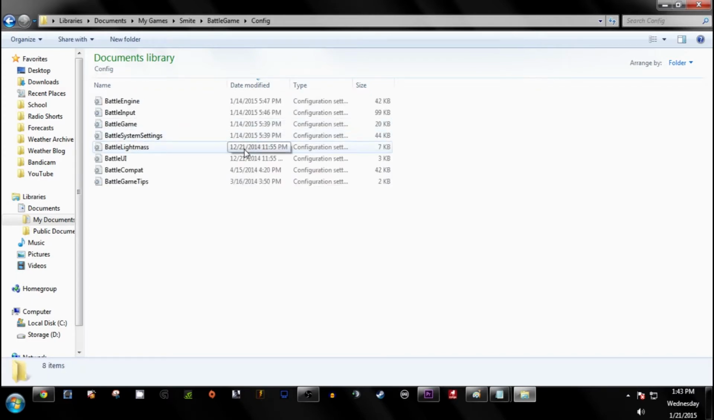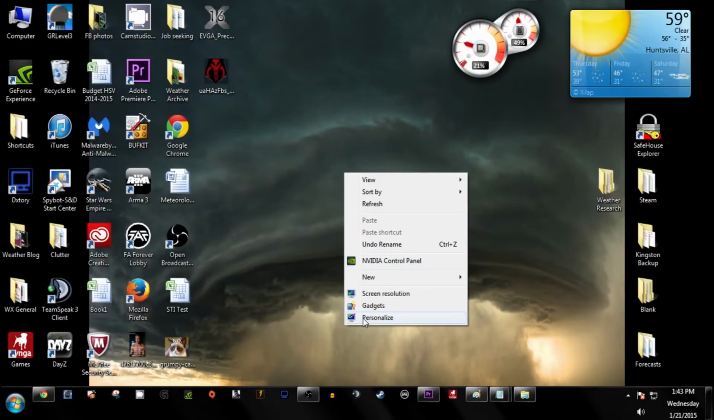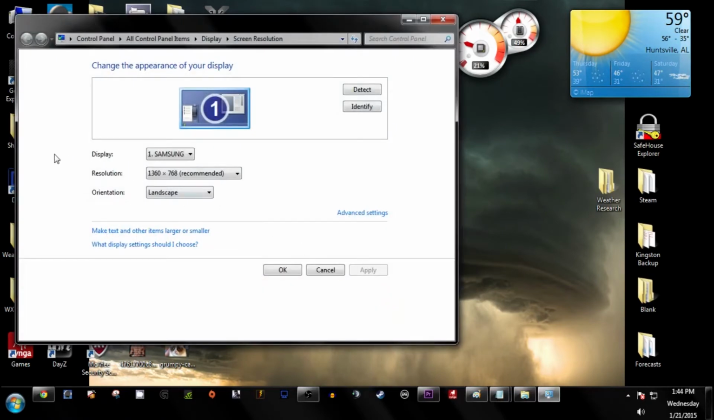Now I should have told you before this point, you're going to want to know what your resolution is. Because if you don't have the right resolution, this trick doesn't work. Now, I don't know why Smite is a complete pain in the butt when it comes to this, but it is. This is the resolution I have on my monitor, or TV, truth be told. So you're going to want to remember what that is.